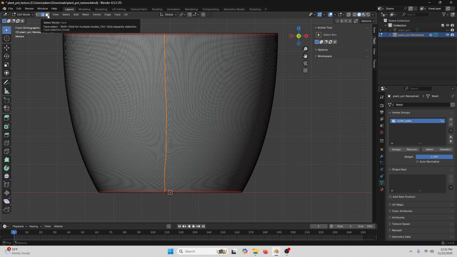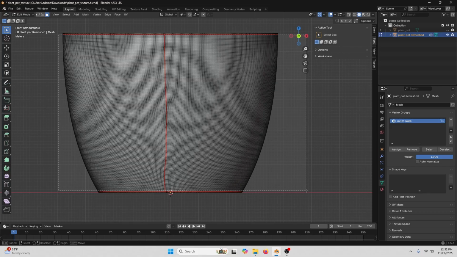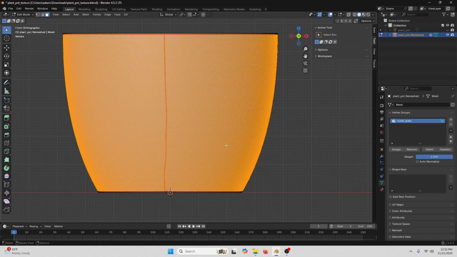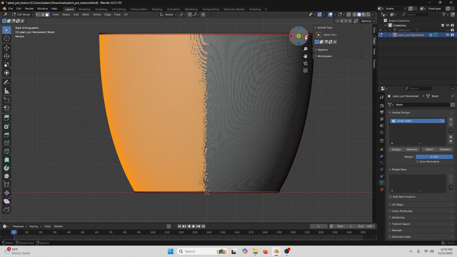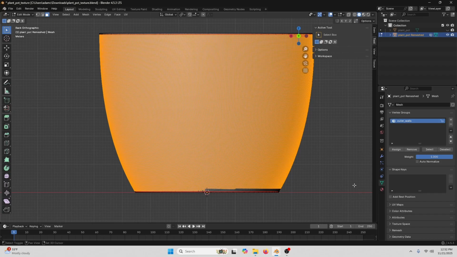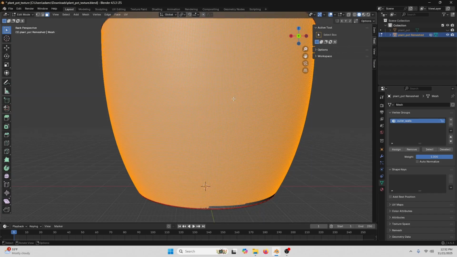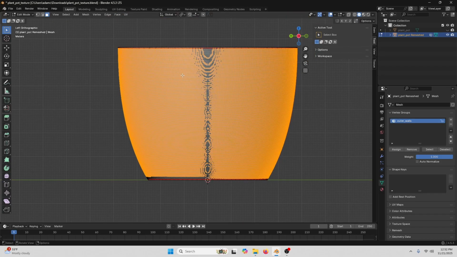So I'll go to the Face Select tool up here, and then I'm going to select everything within our seams here. I'm going to just do this pretty roughly. I can zoom in and correct later. So holding Shift and then select, rotate around, hold Shift and select, rotate around, hold Shift and select.